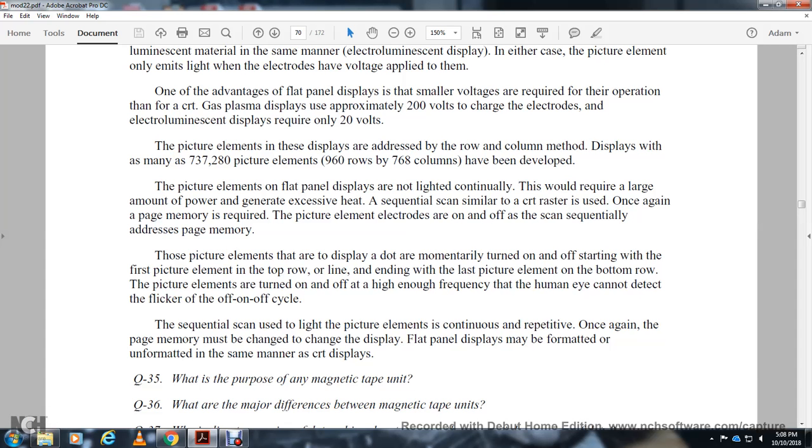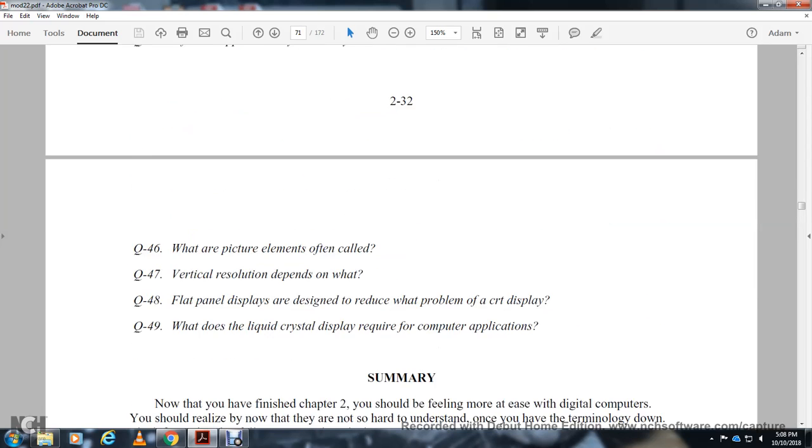The flat panel display can be formatted or unformatted, the same as for the cathode ray display. Alright, Chapter 2 Summary.